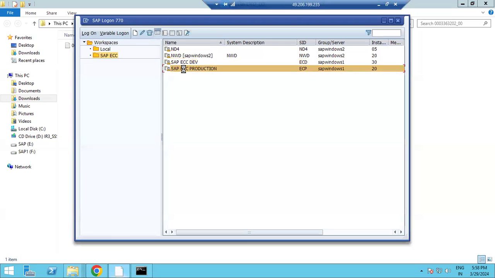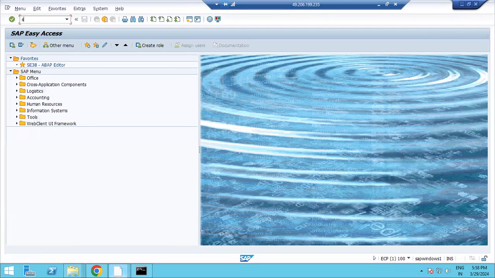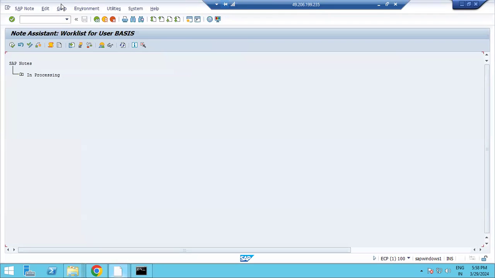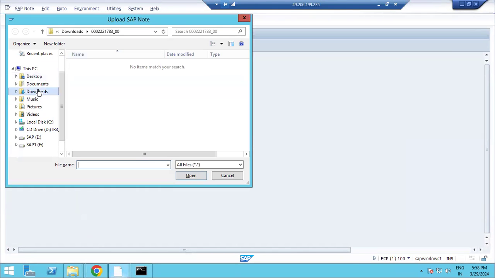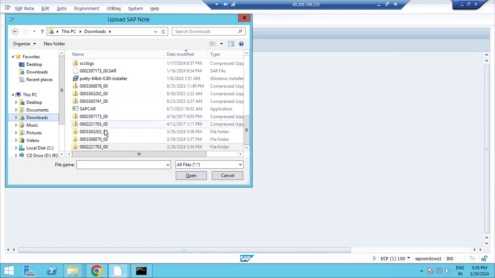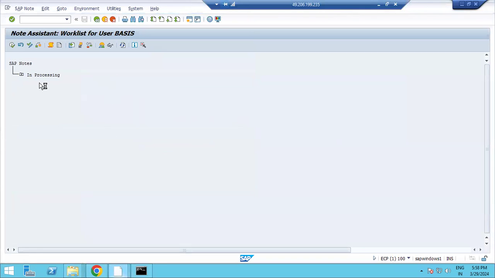log in with the basis user. Normally for note implementations, we have to use a normal user, not the SAP star or DDIC users here, right? So just go here, then upload the note, whatever note we downloaded. This is the note, for example 336, right? So just 202. If you just upload it, it will come into this list here, in the new list here, right?